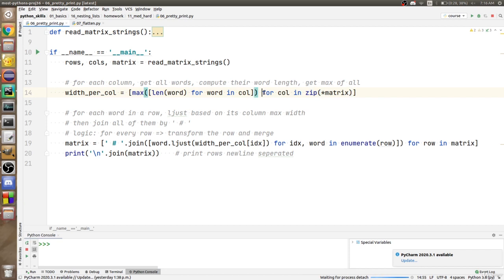So once we have the column by column values, we now have a column of strings. We need to get a single value that expresses the maximum length in the column. To do that, we can iterate over the items of the column itself, extract the length of the words, and then the maximum among all of them gives the column maximum. So by the end of that, we have for each column a single value that says what is the longest word in this column.